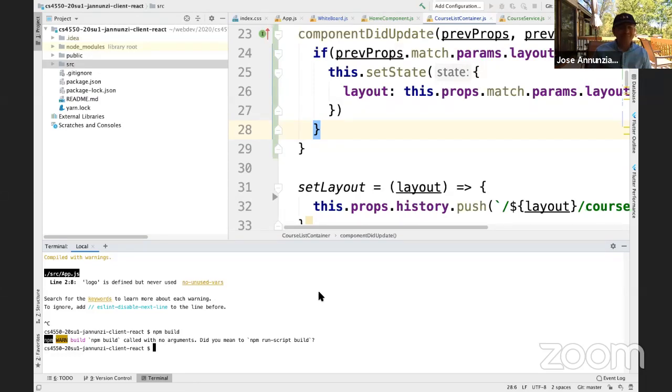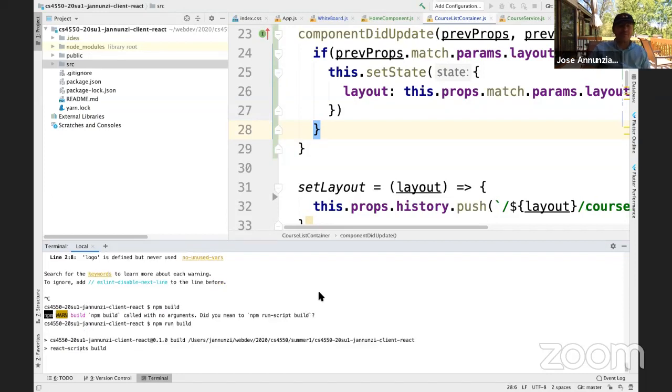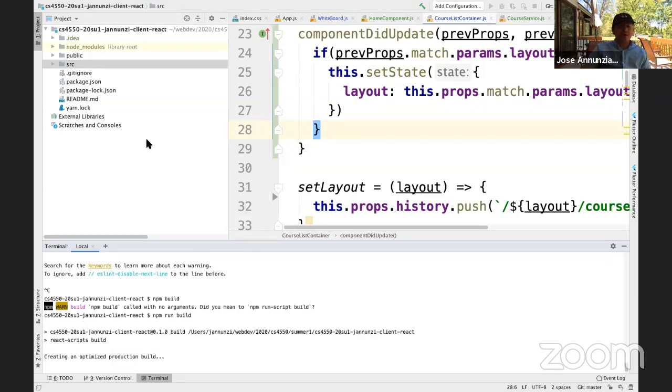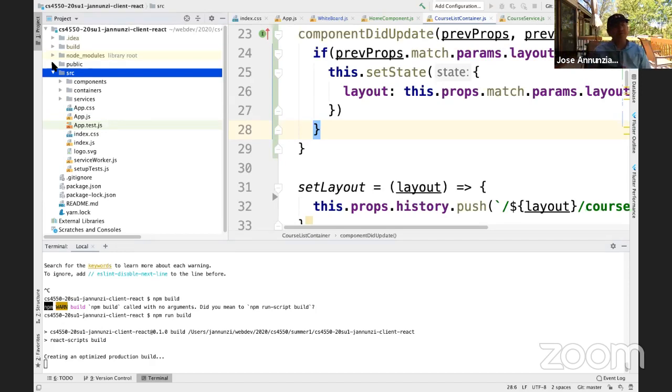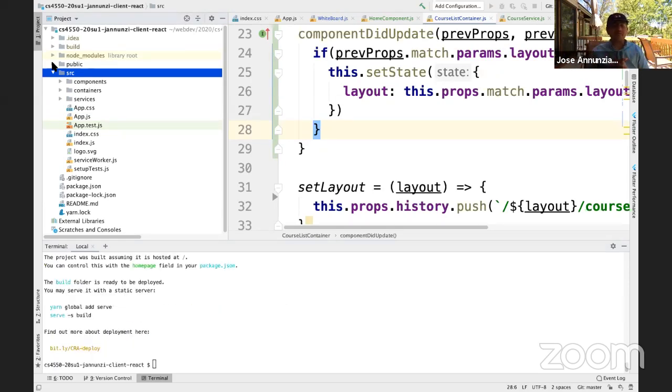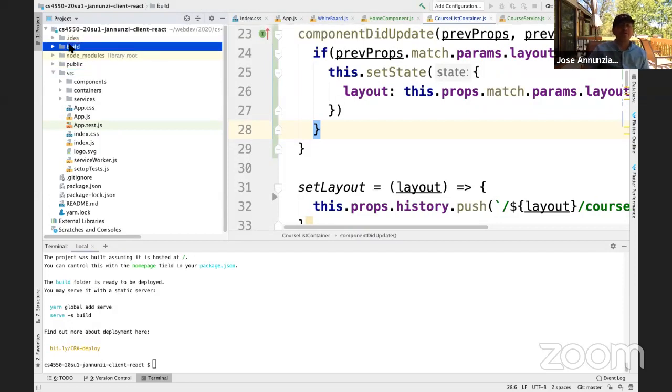Client React, oh, with no arguments. npm, oh, maybe npm run build. There we go. Okay, so what this is going to do is package our entire set of components, everything, into one set of small files, right? There it is. So it creates the build directory.